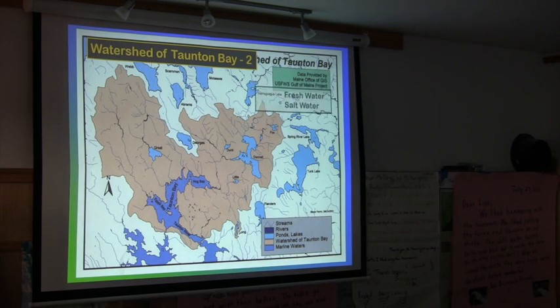So here's that watershed. Here's where the fresh water comes in through all these little streams. There's no major river. It's all little tiny streams. But that whole piece of land drains into the bay, and then the salt water comes in over tidal falls and through the carrying place. It's got a mixture of fresh water and salt water.